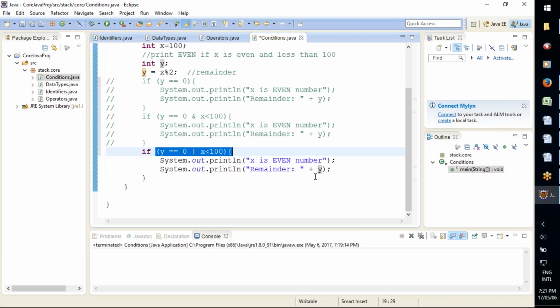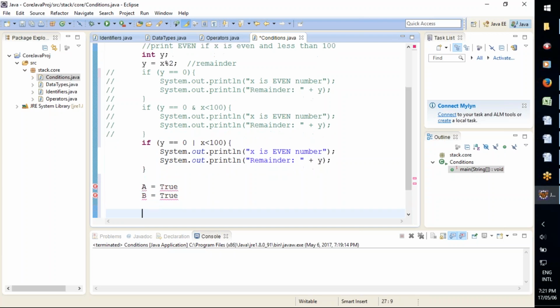Let me show you how these AND, OR and exclusive OR operators work, because it is very important. While combining multiple if conditions, we sometimes use these operators AND, OR, exclusive OR. So let me give you a brief. For example, if I have A is equal to true as my value, and B is also true. Now what is the value of A and B? True.